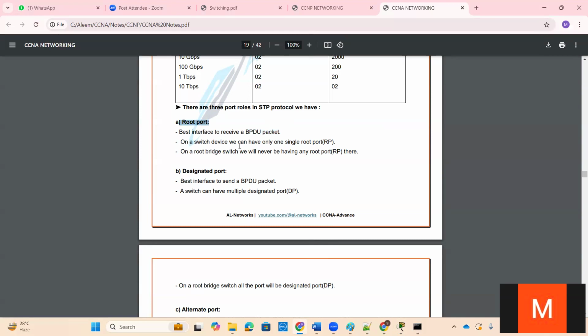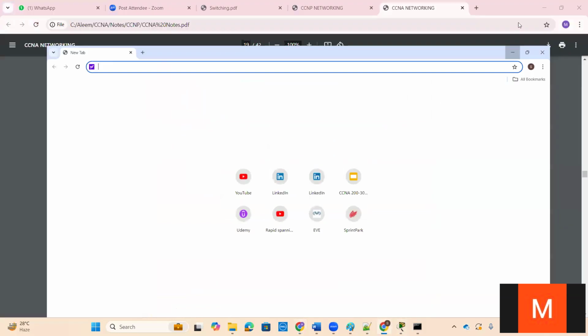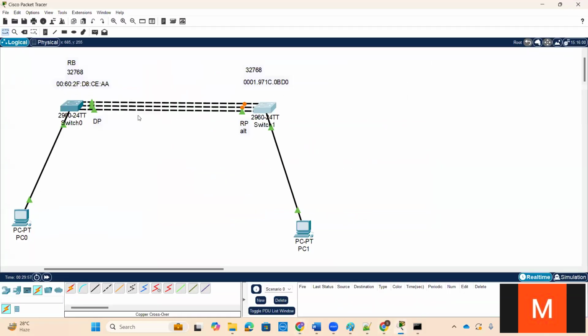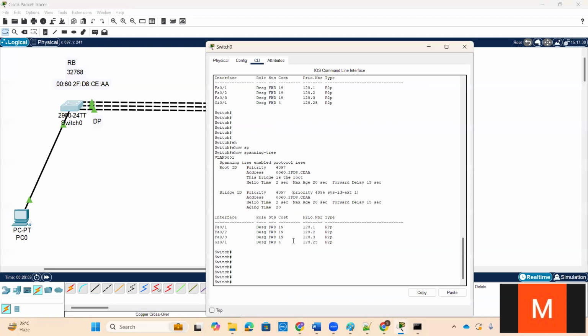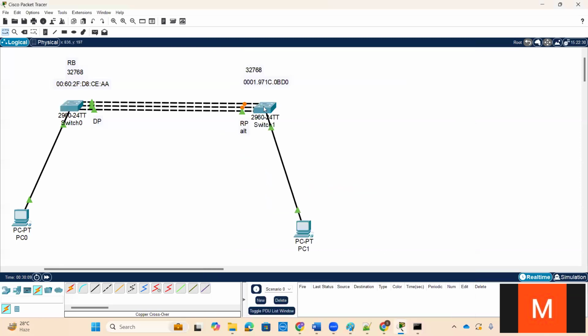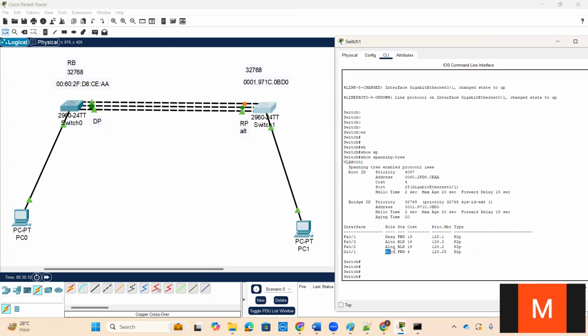On a switch device, we can have only one single root port. Apart from that, all are blocking ports. On the root bridge switch, we will never have a root port. This one is the root bridge. As we discussed, in this root bridge we don't have root ports, RPs. You can verify that all are DPs, designated ports. Only in this other switch do we have one RP.